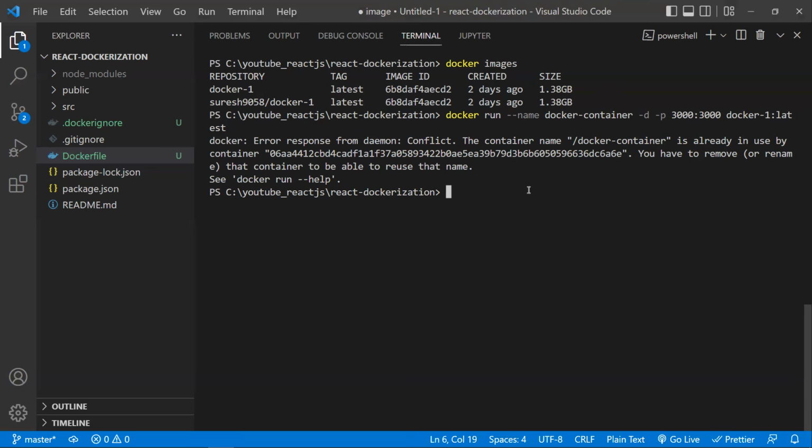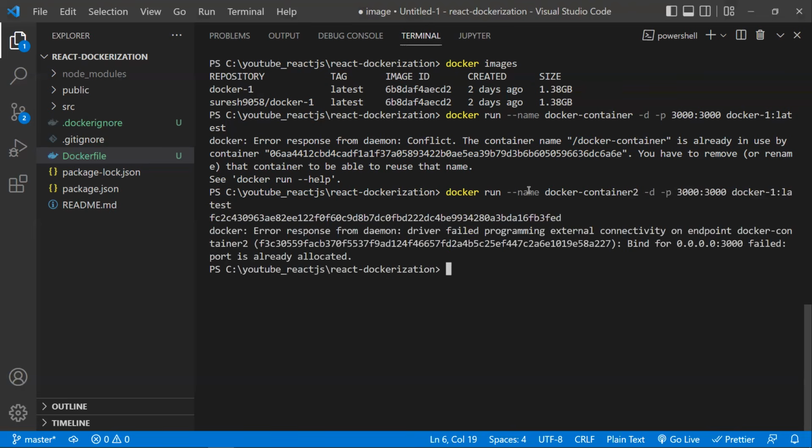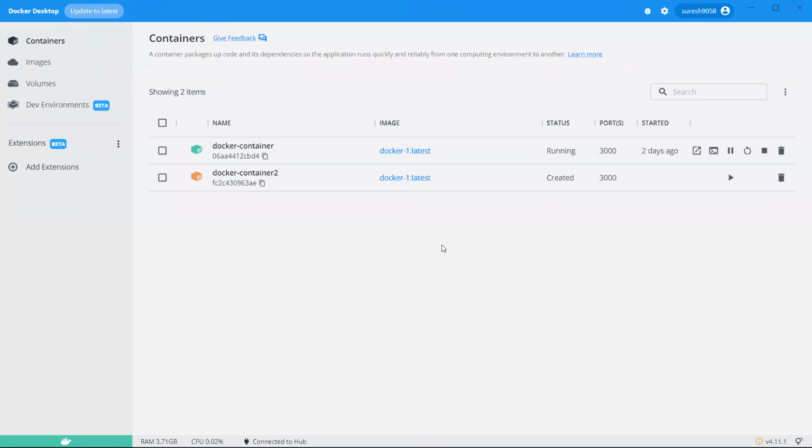And in this command, let me give one more container name, like let me say this as 2. Because we have one more container, so fine. So already we'll be having the Docker container. It is up and running. So this is what it is running. Okay. And now this is what is created.